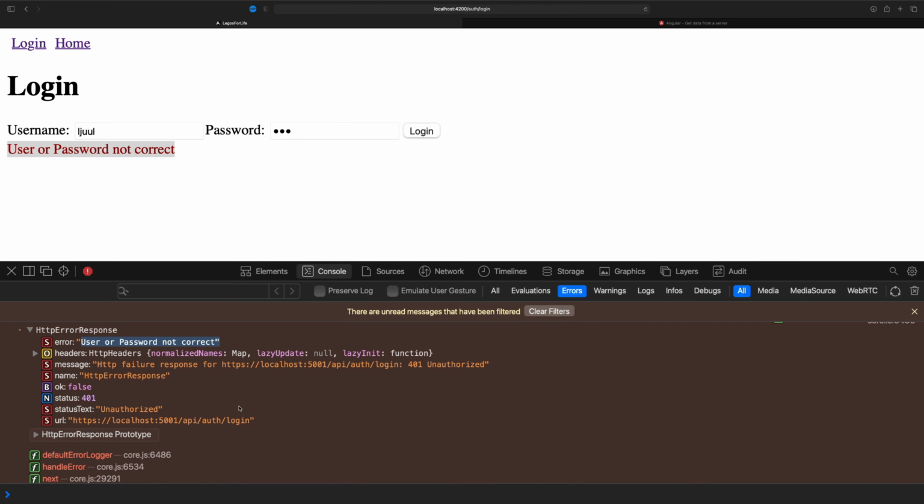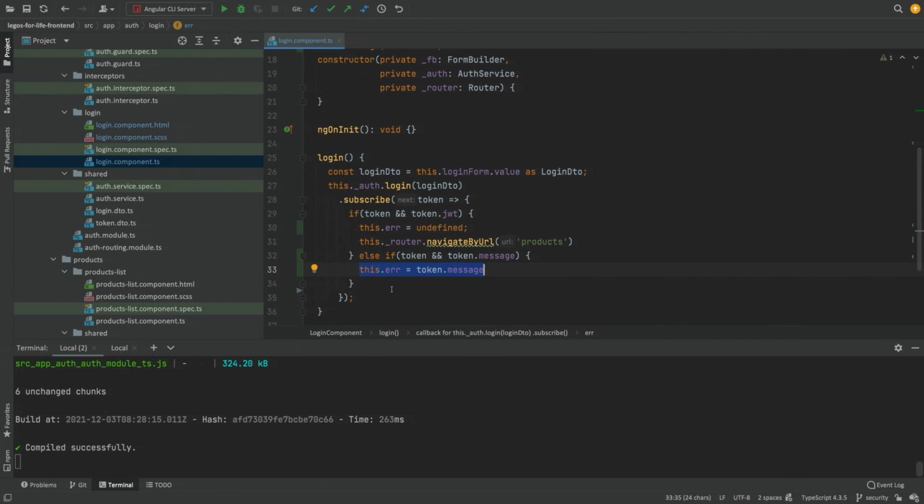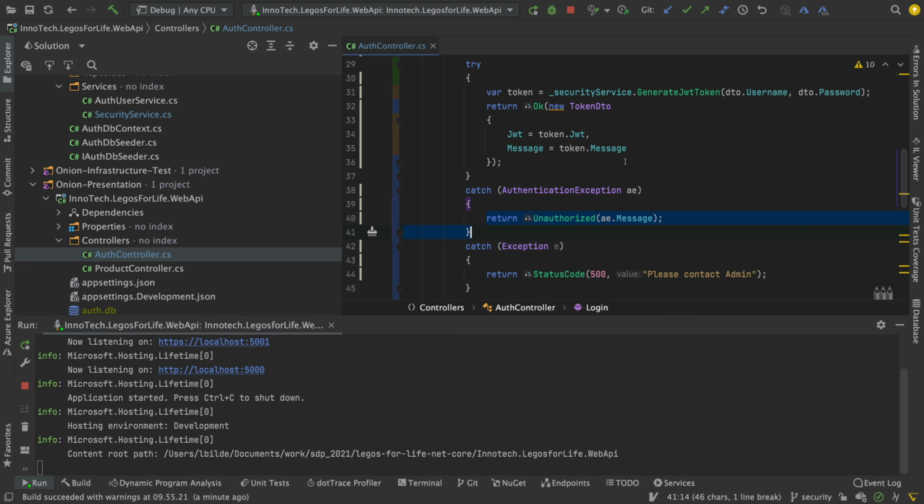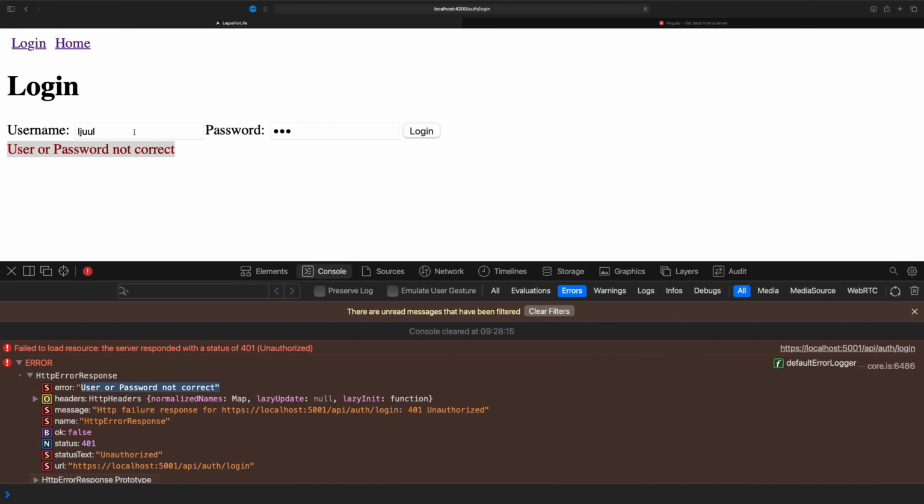So happy days, we just figured out how to change our backend a little bit so we can be more fine-grained about what's going to happen depending on what's going to be executed in our code. Let's end it right there. Now we just need to figure out how to use this unauthorized response inside our front end, and that's what we're going to do next lesson.